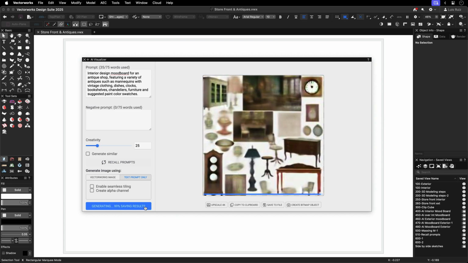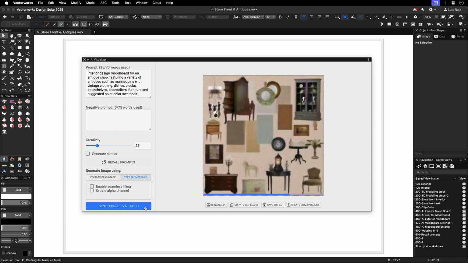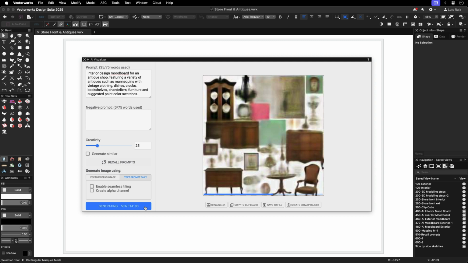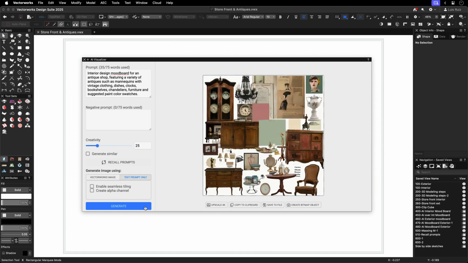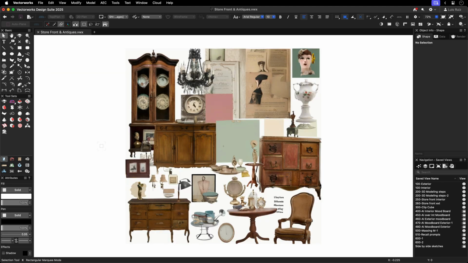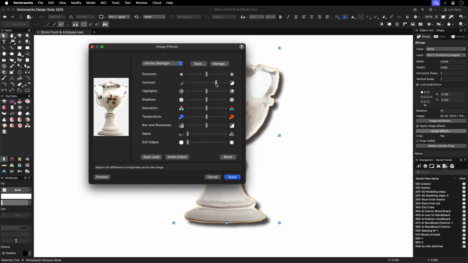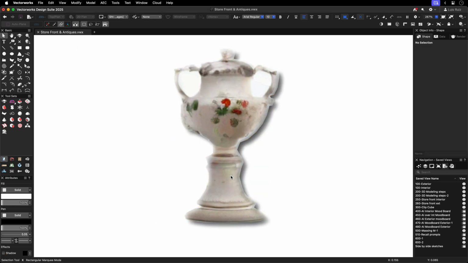This process may be repetitive. It is not a one-time task. I'll continuously evaluate which images align with my vision and then refine the prompt to generate more precise results. Whenever I spot an image I like, I'll add it to my sheet by clicking Create Bitmap Object. Composing a board is not difficult. Using our great set of tools, rescale, align, crop, and use image effects, you will always be able to produce a well laid out presentation board.